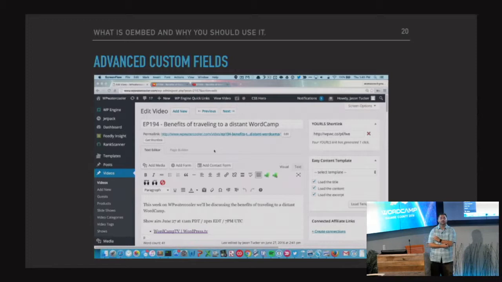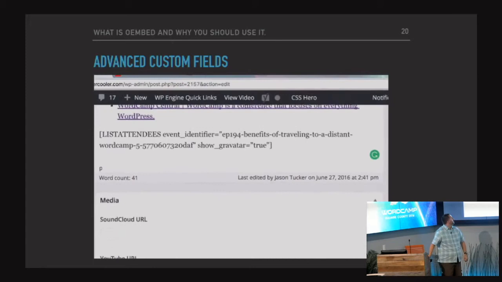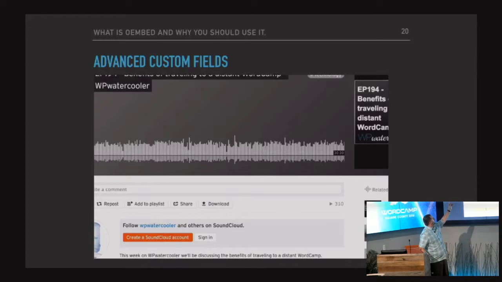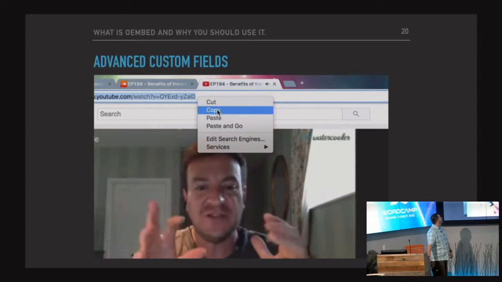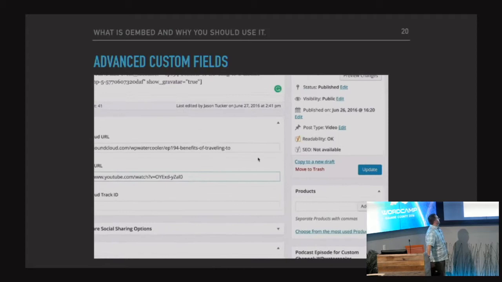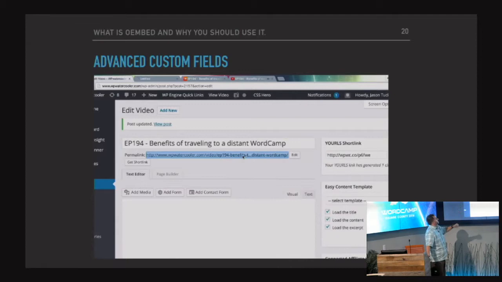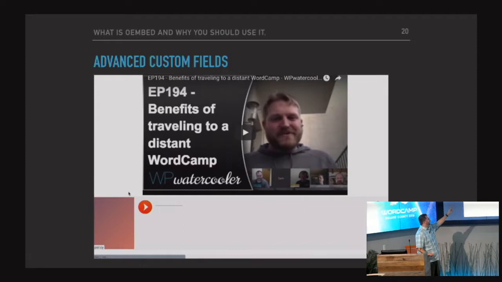So let's go through a little bit of how Advanced Custom Fields works in relation to using oEmbed. So this is the website that has an oEmbed code that I'm going to copy the URL and paste into my SoundCloud link area. And then I'm going to copy my YouTube video URL, and I'm going to paste that into another area in my Advanced Custom Fields post. Now what I can do is look at my video on my WordPress site and be able to see both the video as well as the audio displayed on there.